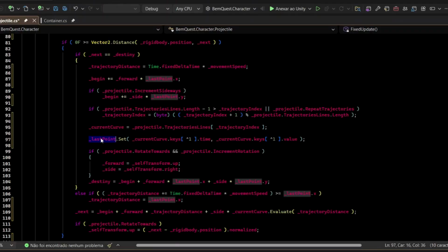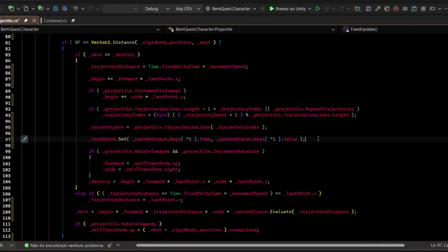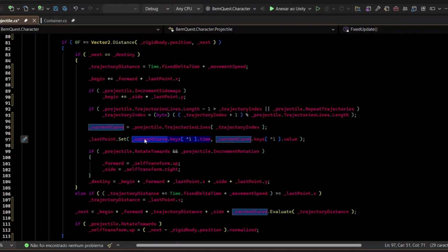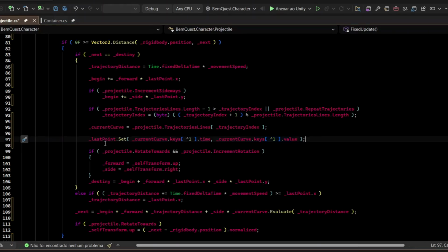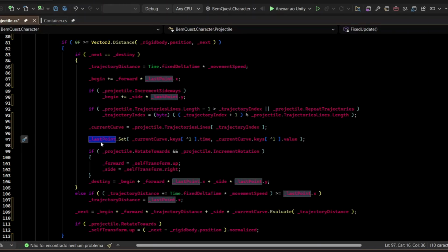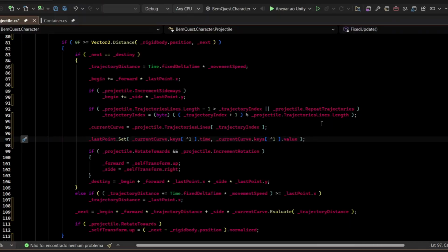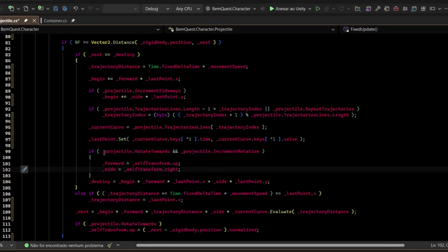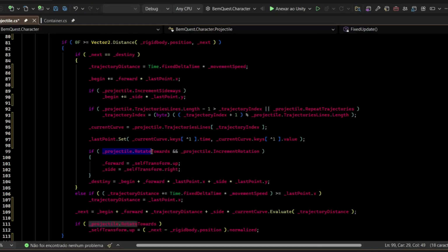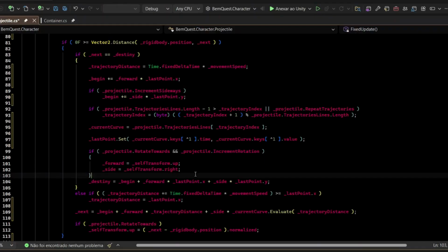After that, we're going to get the last point, again based on the last time: the x of the last point, and the value is the y of the last point. So we're going to grab the last point of the curve of the trajectory. And here, as you can see, it is optional if we want to rotate the projectile, and we increment the rotation of the projectile.